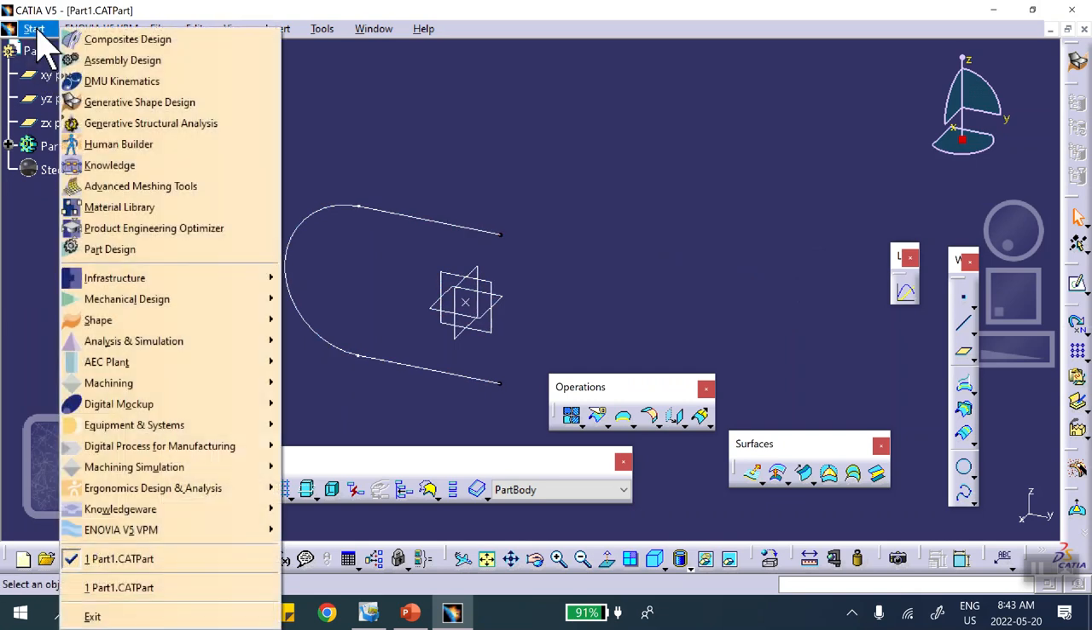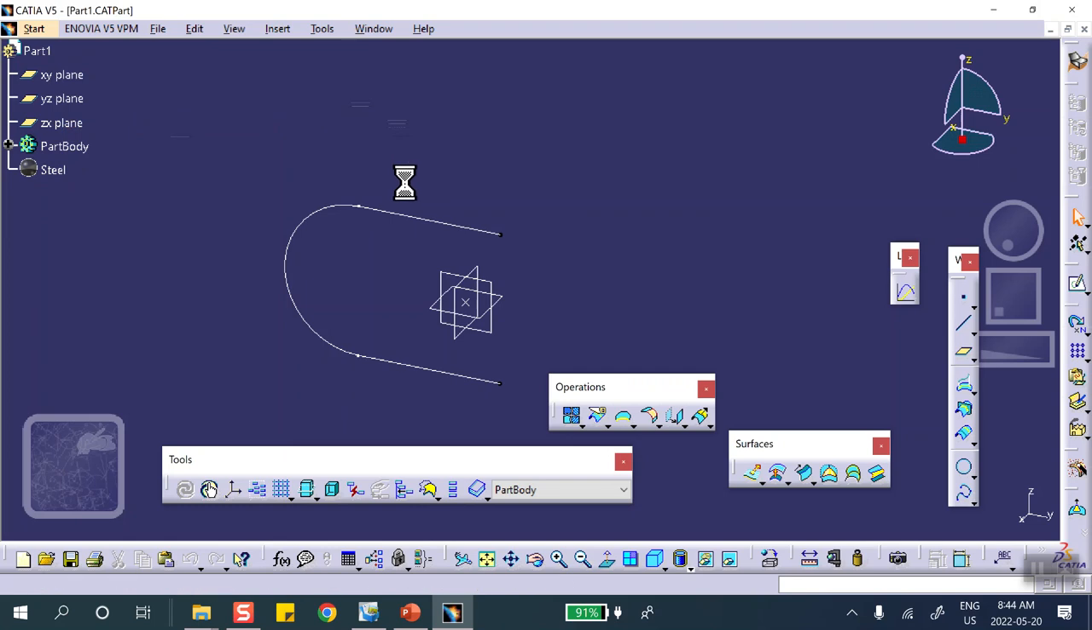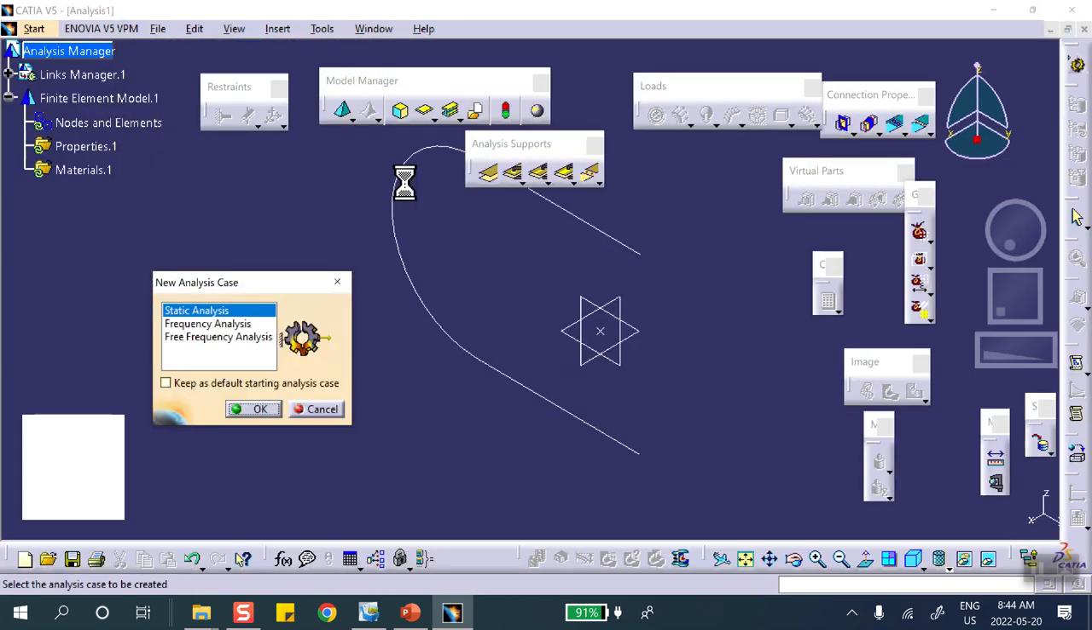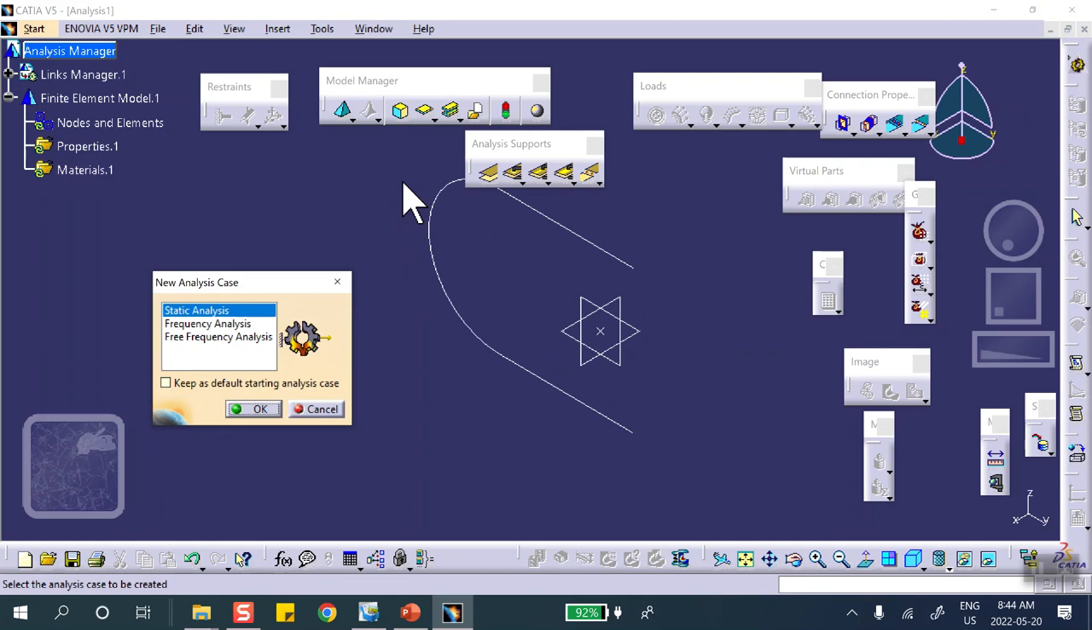Okay, so now we're going to go to Generative Structural Analysis. Nothing fancy here, no point that I want to put on there. It's just a straightforward beam.